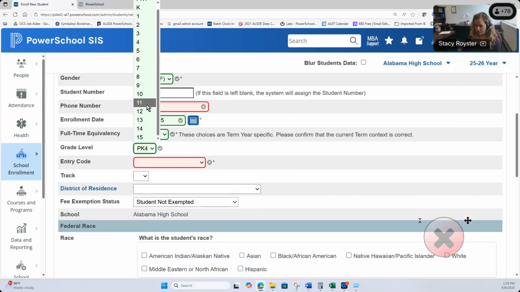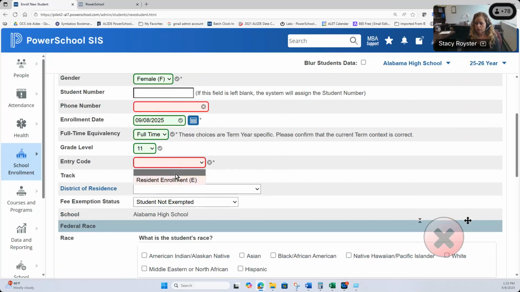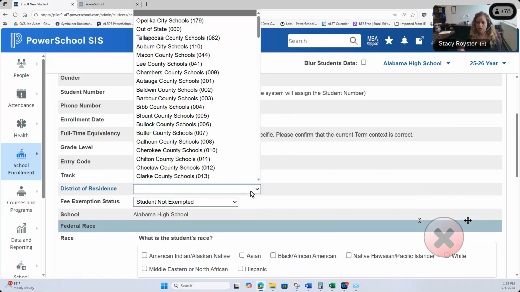So choose that level. Choose your entry code, which the only entry code we should have is resident enrollment E. If y'all are seeing anything else in this drop down besides that right there, please let me know so we can get your database fixed, because you should only see resident enrollment E right there. Again, a track. If they are on a specific track in your district, not many of us across the state use tracks, but if you do, you would just choose that A, B, C, D, E, or F track that they are on. District of residence, same thing right here.